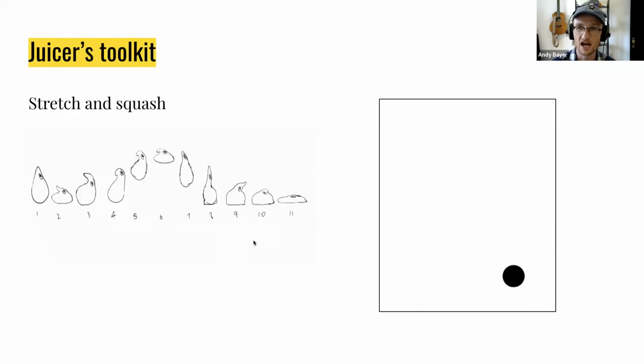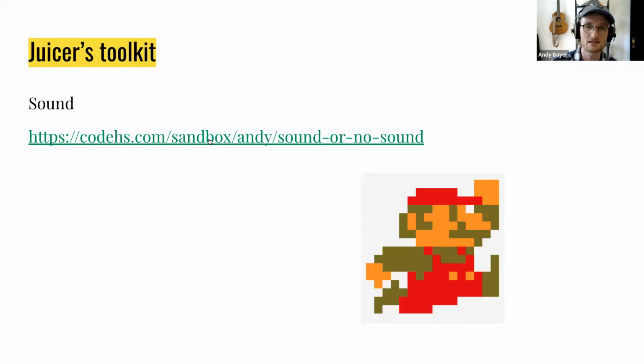This is something that I don't really have in the tools I made. The code for this is a little messy. I wasn't a fan of it, but this is something that you might see anytime you're playing a game or something. You might see this kind of squishing and stretching. So the next thing we want to look at is sound.